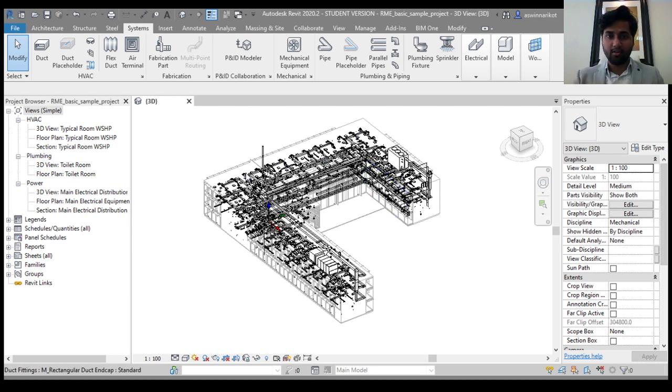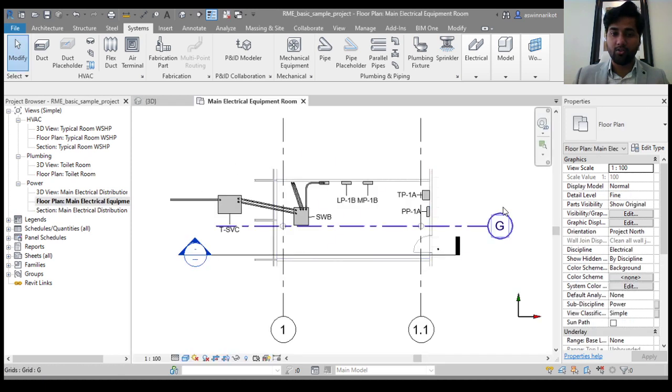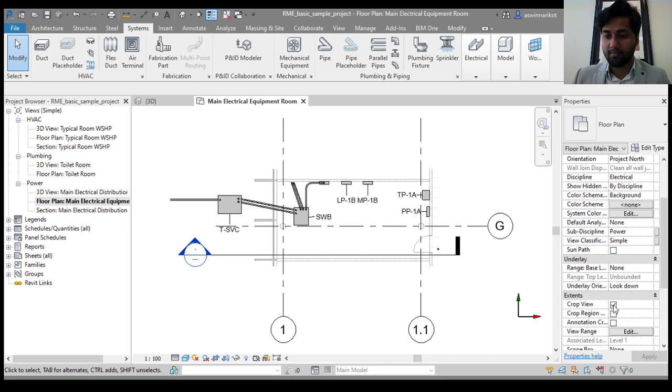So the project browser is something which we use so that it will be easy for you to switch between the views and all. It includes everything that you create in the project. For example, let's say I want to switch quickly into the electrical floor plan. So from here, as you can see, we have the floor plan over here. So clicking on that floor plan, you will notice that now I'm able to open up the floor plan of the particular project.